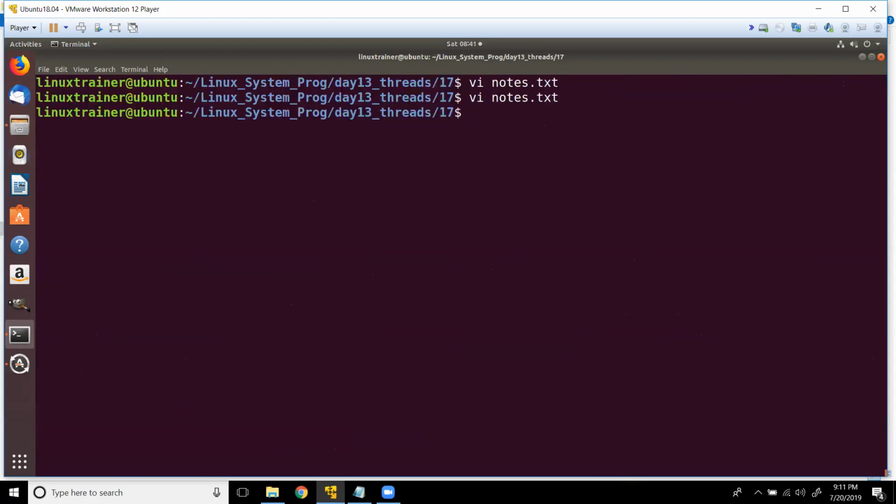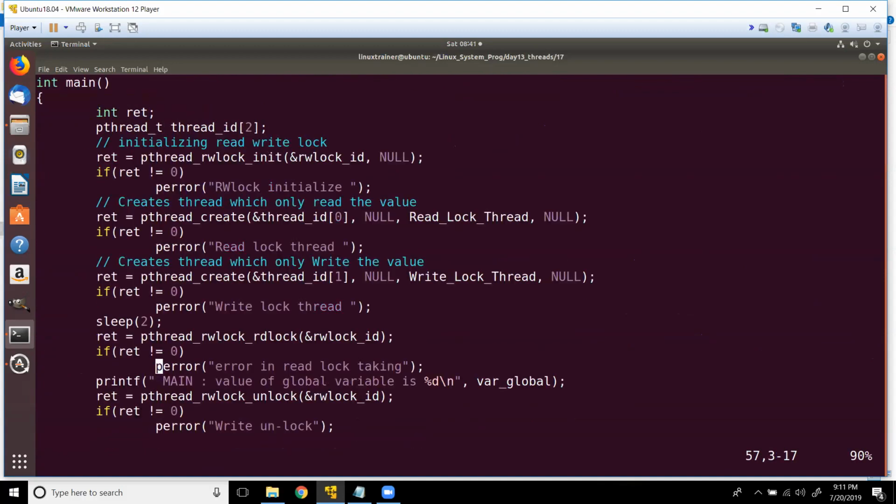So let's see an example of this. We start off from our main function. We have two threads. We initialize our reader-writer lock. We pass NULL, which means we are using default attributes. We create a thread which calls this function. We create another thread which calls this function. So we have one read thread, the other is the write thread.